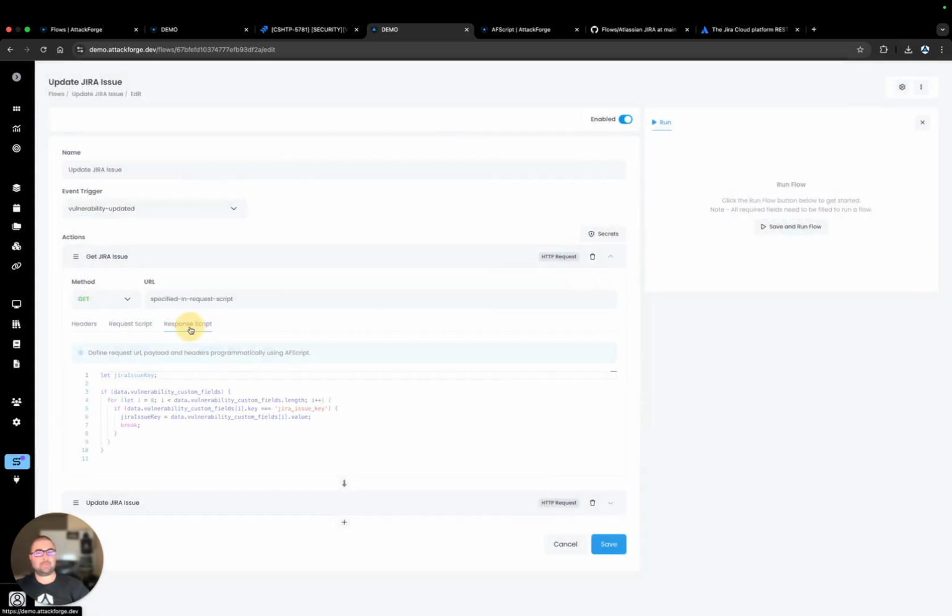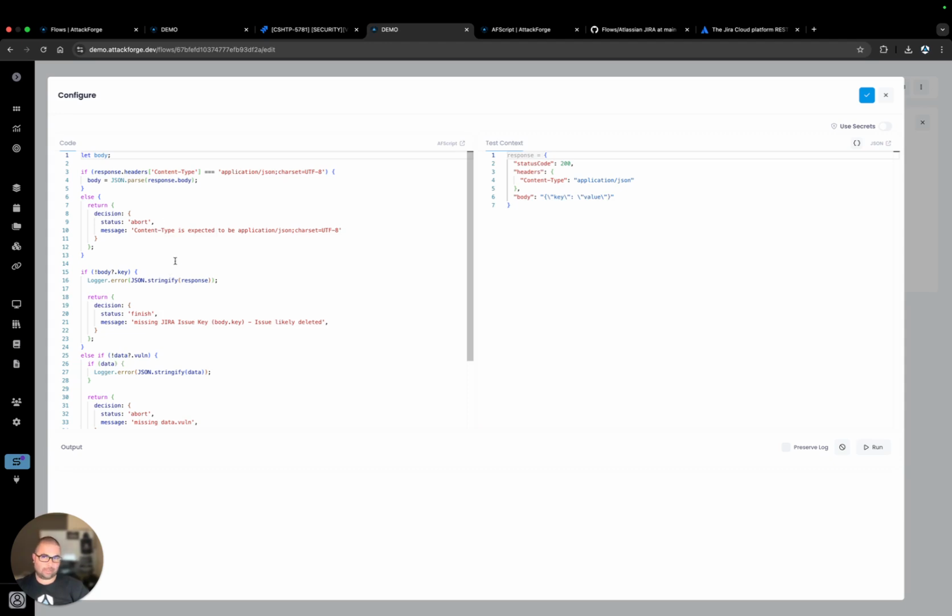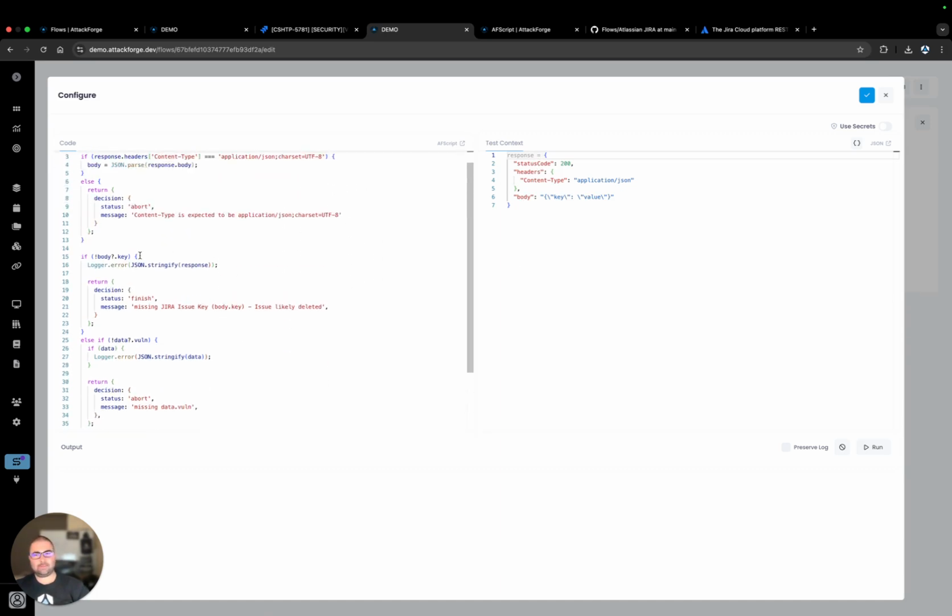Now, when the response comes back from JIRA, we can have some error handling here. So what we're doing is just checking whether the response itself had the right headers coming back. So we're looking here in this example for content type, making sure that it's the right type of response that we can read from. The response object itself, here's an example. So when the server responds to a request that AFScript has made, Flows has made in AttackForge, we can see what the status code is, access the headers, and also access the body as well. What we're looking for is body.key.